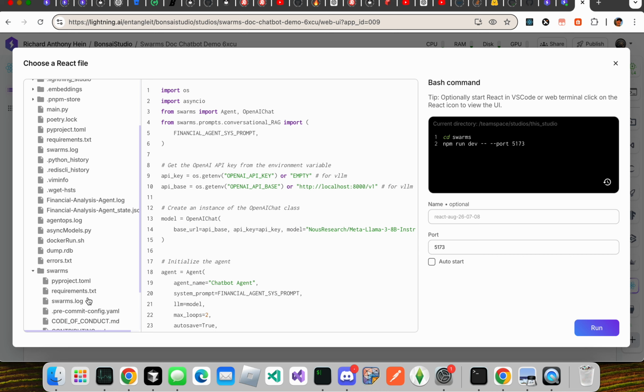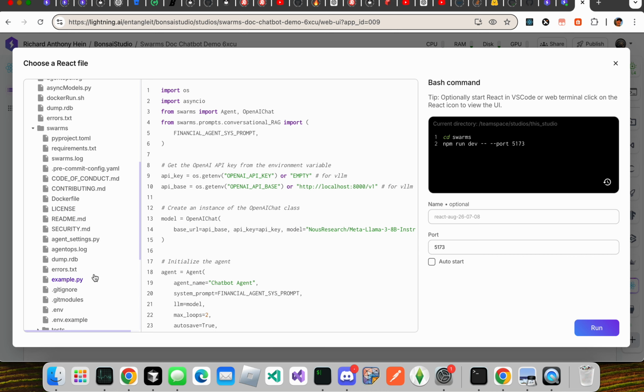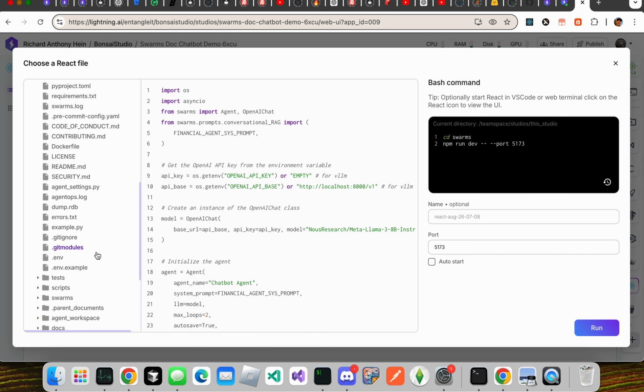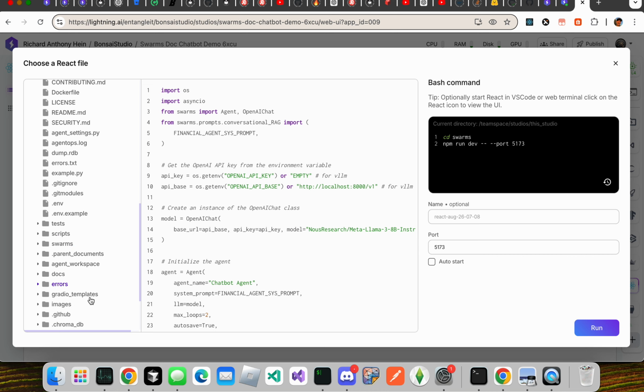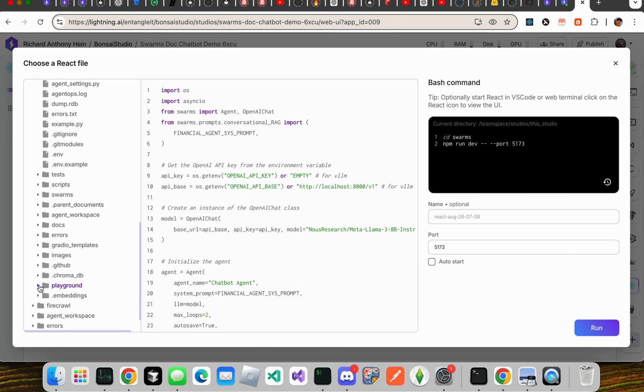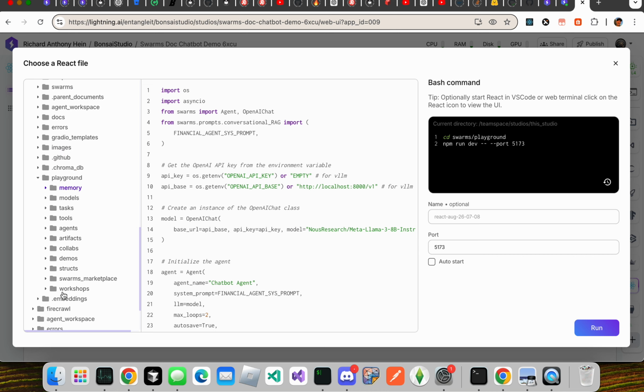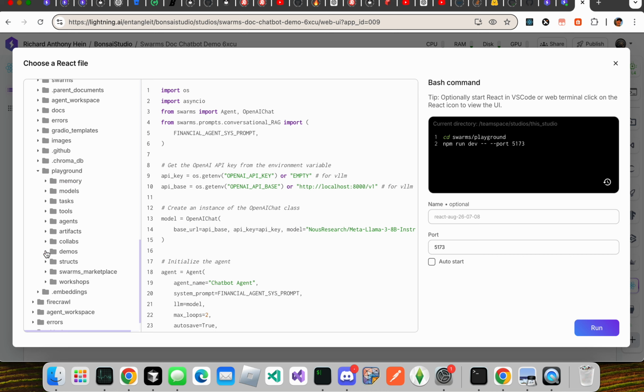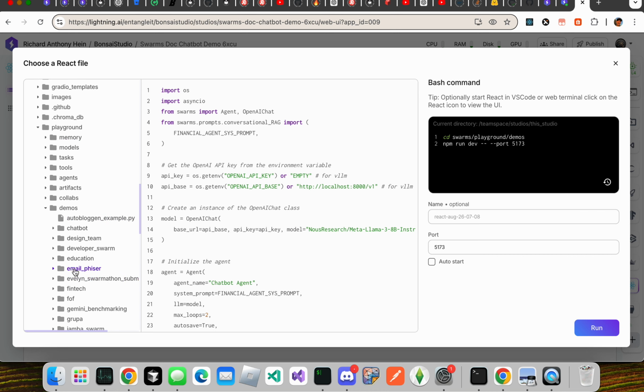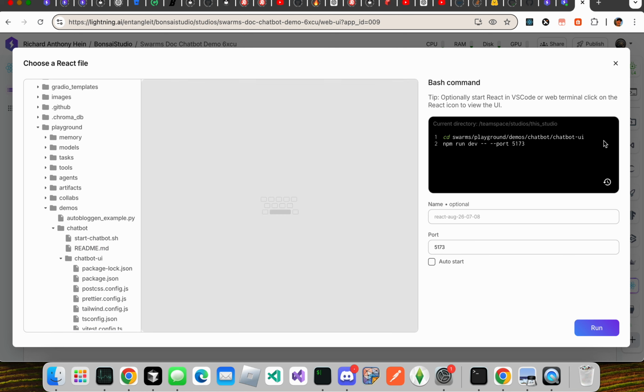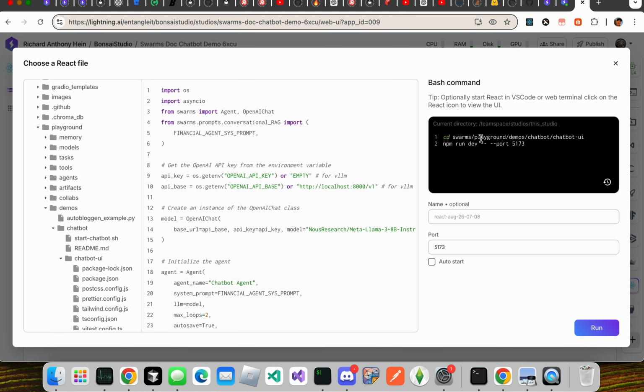This directory browser is kind of horrible. But yeah, because we still can't see. There's Playground. It finally loaded. Playground, demos, Chatbot, Chatbot UI. So we just want to point to this directory, and we can see over here that it's CD'd to the right directory, and it's going to run.